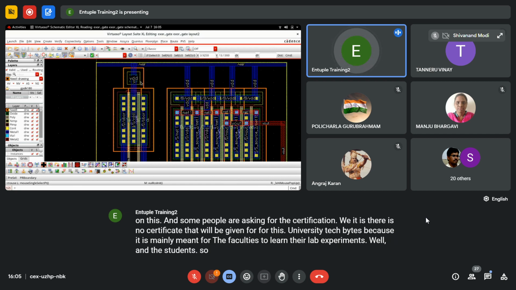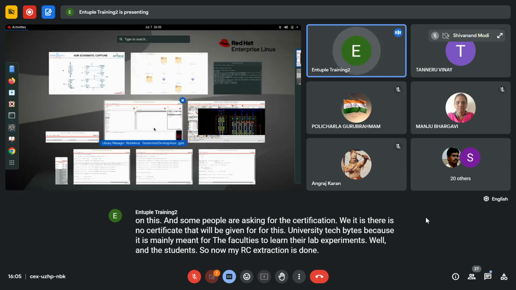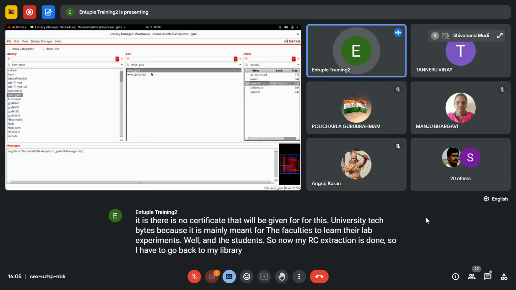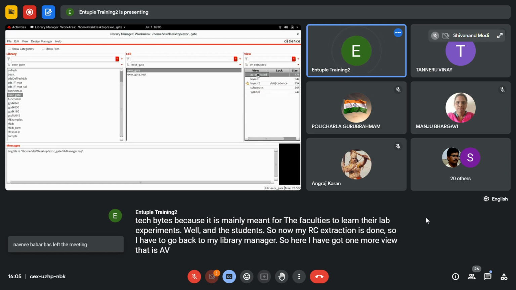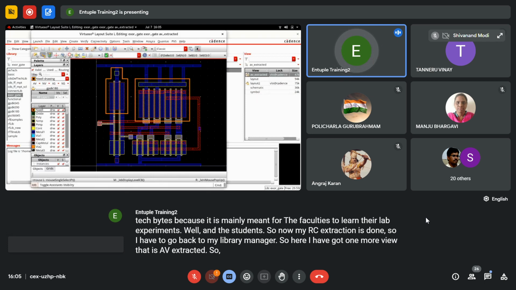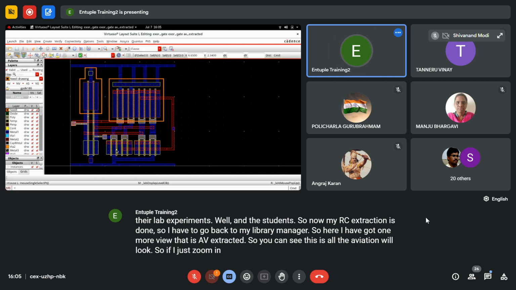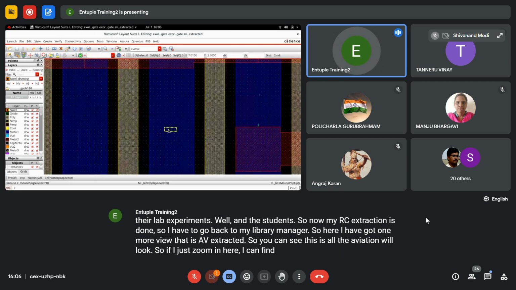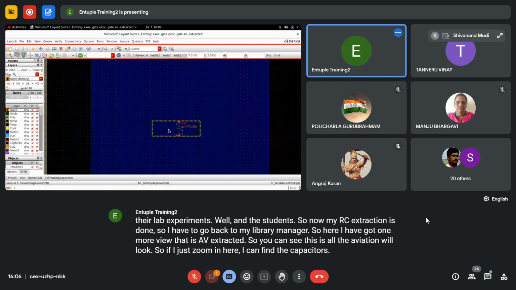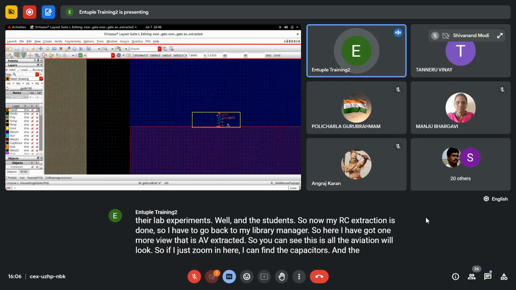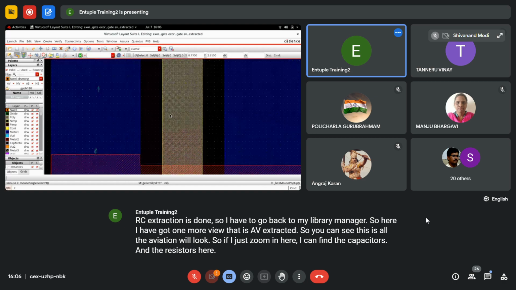So now my RC extraction is done. I have to go back to my library manager. Here I have one more view, that is AV extracted. You can see this is how the AV extracted will look. If I zoom in here, I can find the capacitors and the resistors here.